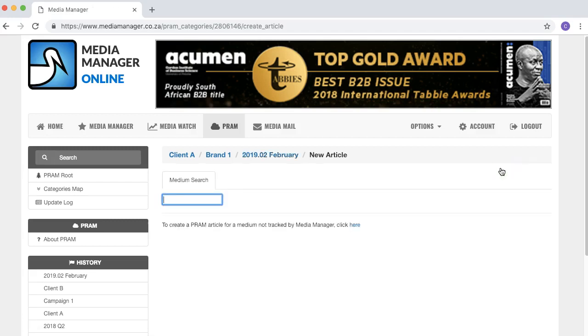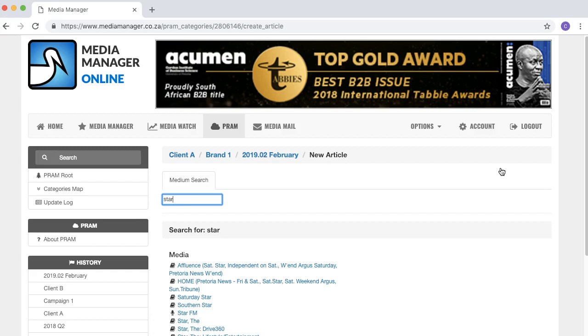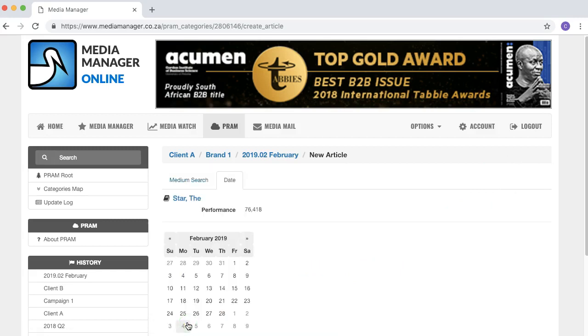You will then be directed to the Medium Search dialog box. Type in the desired medium in the text field and press Enter on your keyboard. A list of search results will be displayed. Select the desired medium. Then select the issue date of the print title on the calendar provided. You can change the month by clicking on the relevant arrows on the left and right of the calendar.